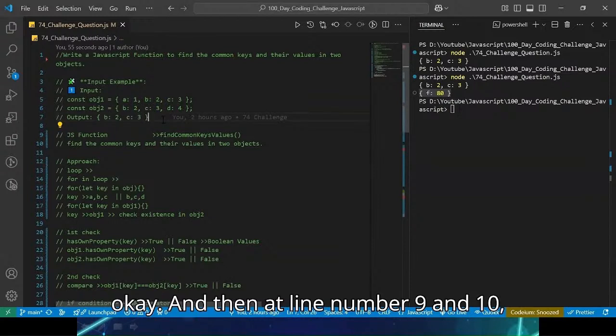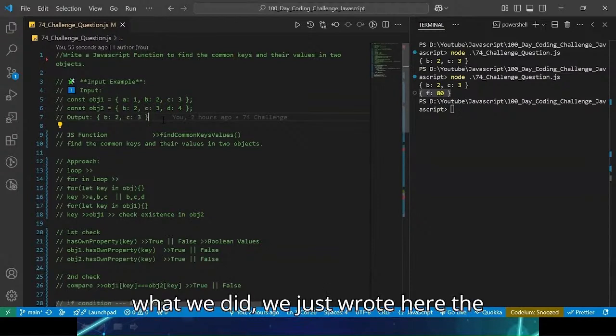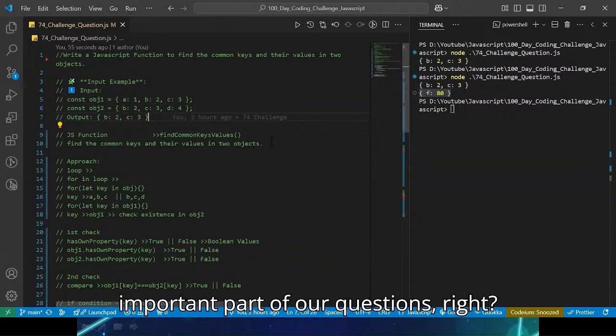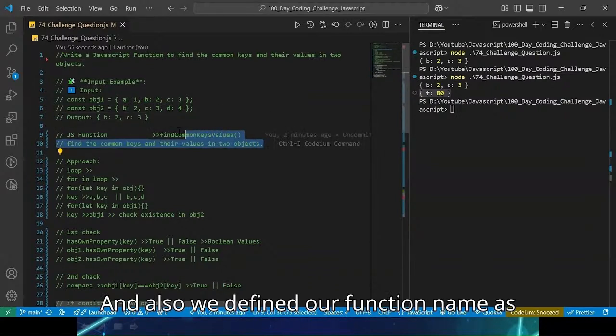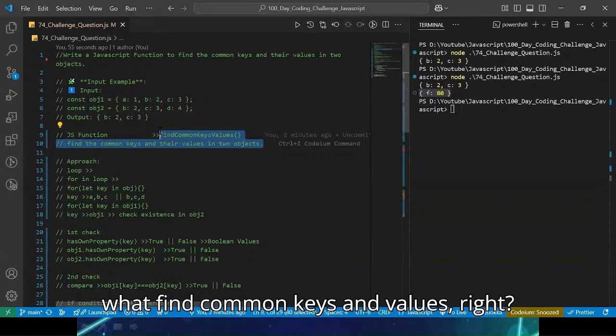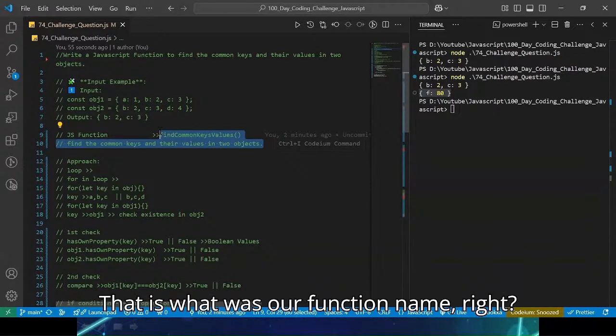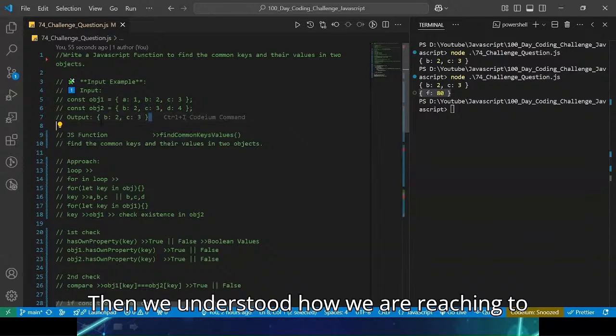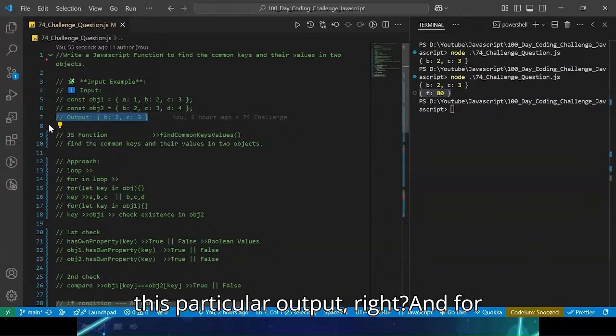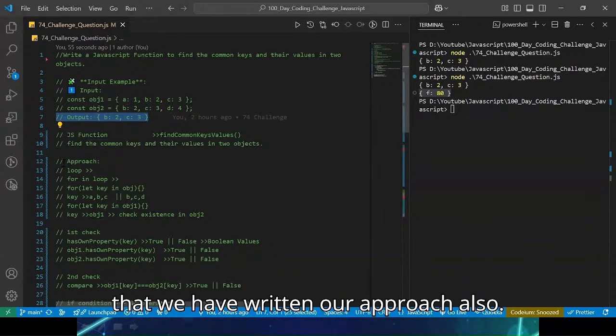And then at line number 9 and 10, we just wrote here the important part of our question, right? And also we defined our function name as findCommonKeysAndValues, right? That is what was our function name, right? Then we understood how we are reaching this particular output, right? And for that, we have written our approach also.